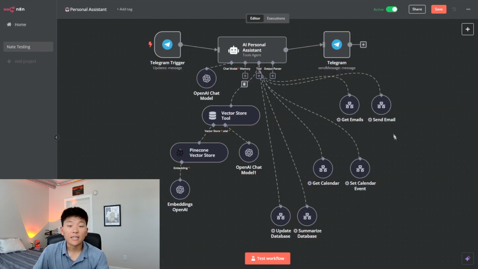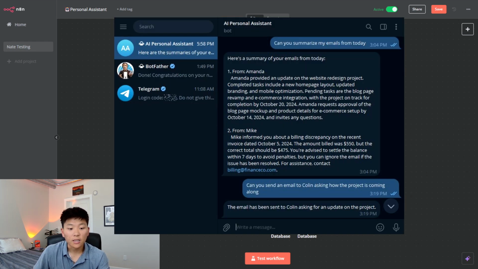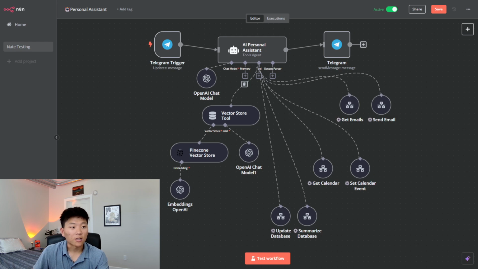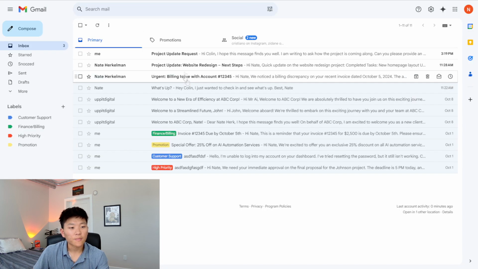So now we're going to do the send email workflow, which is right here. What I'm going to do first is actually talk to our agent on Telegram to get it to send an email, and then we can look at the actual execution to see that data moving through. All right, so I said, can you send an email to Colin asking how the project is coming along? Let's see what we get here. The email has been sent to Colin asking for an update on the project. Perfect. And now let's hop into the email and see what we got.